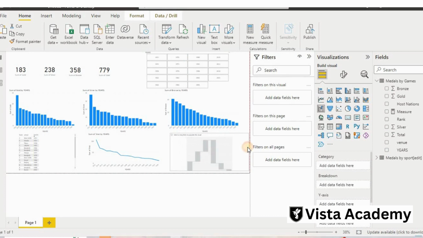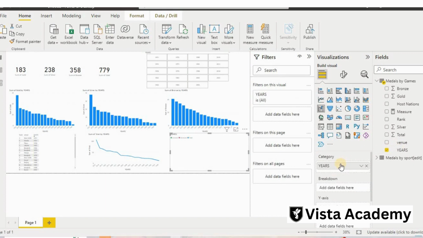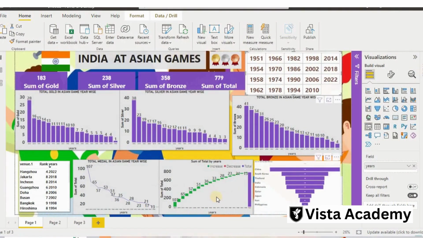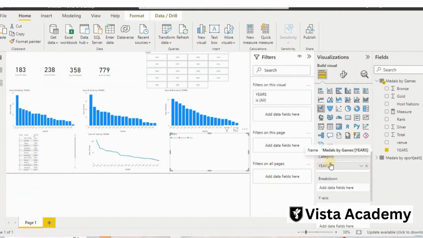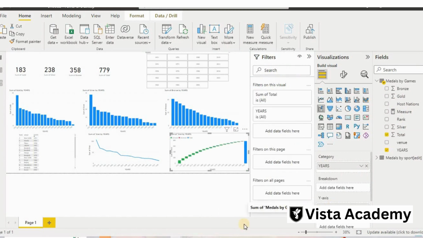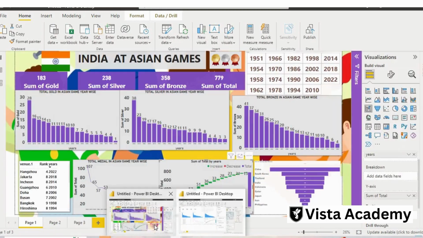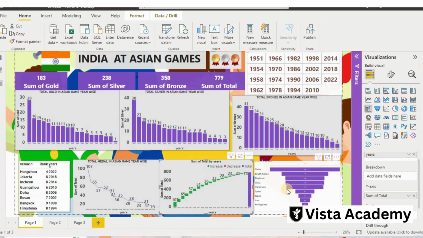So if you keep it up, and in category I will take years, and we will check what we have taken there. So if I go to this chart, in category we have taken years, and in y-axis we have taken sum of totals. So similarly we will take here, and in y-axis sum of totals, like we will take the totals here. So we have a total here in y-axis. So this chart is also clear.